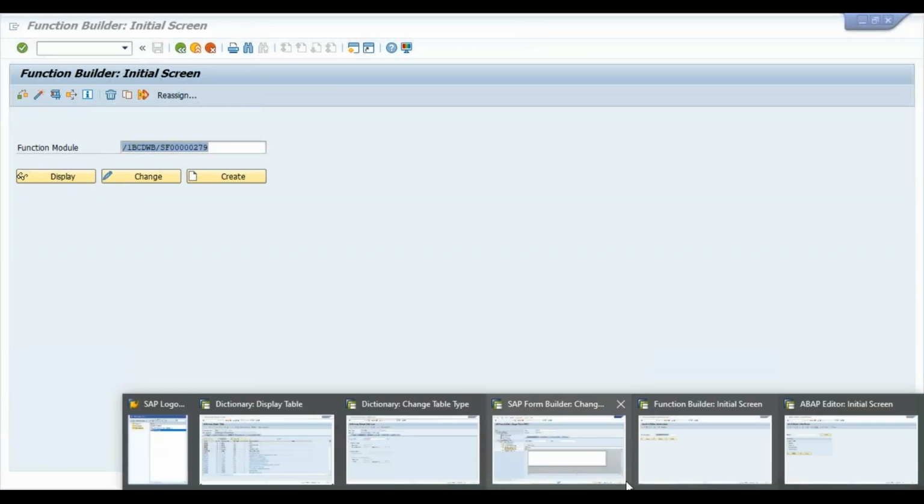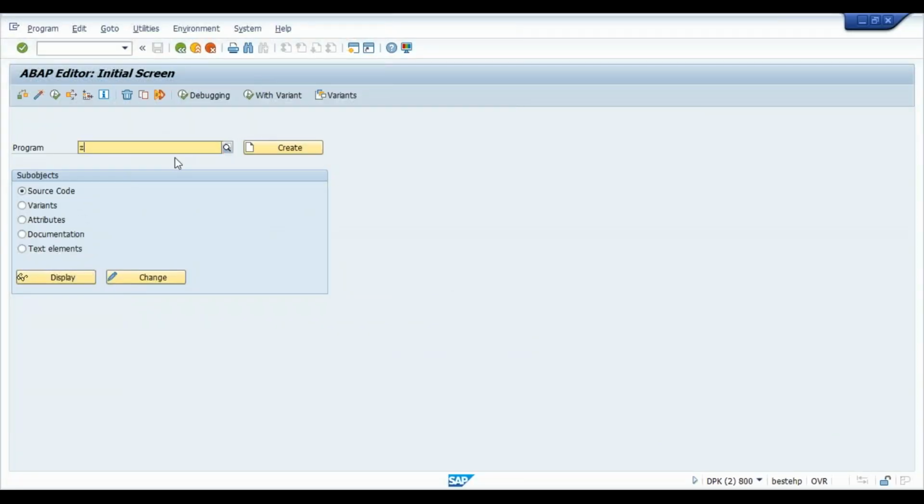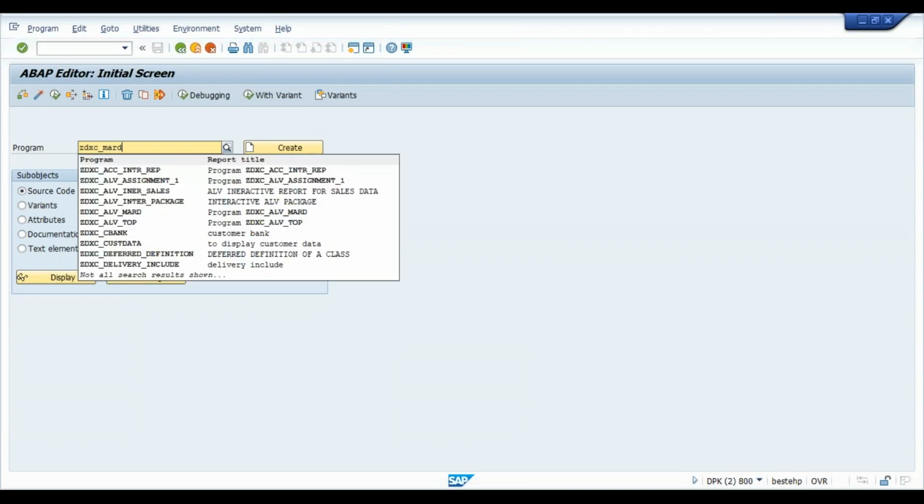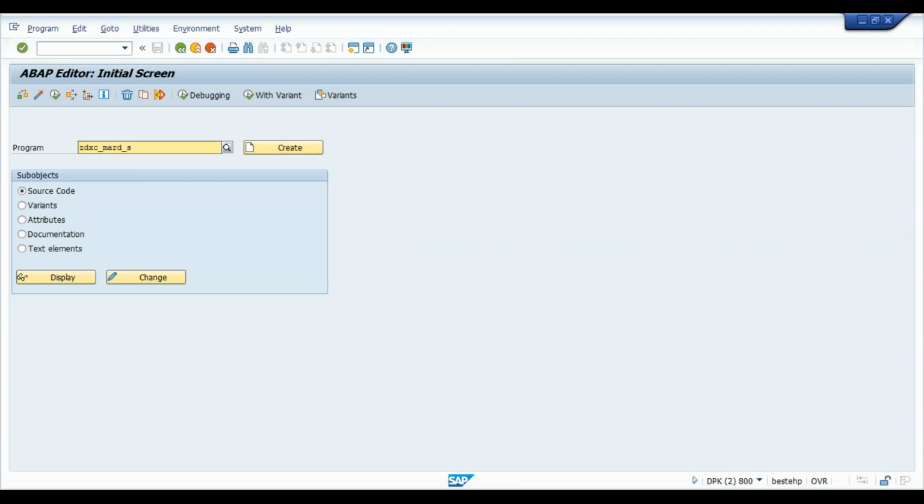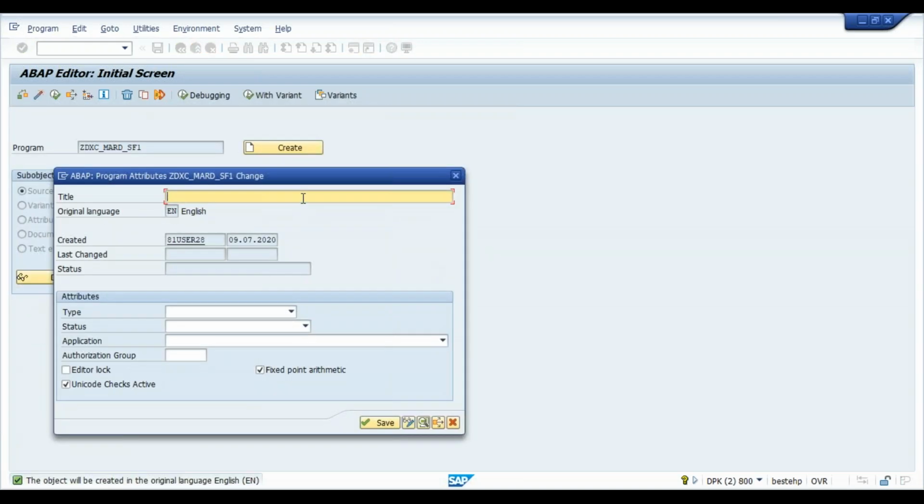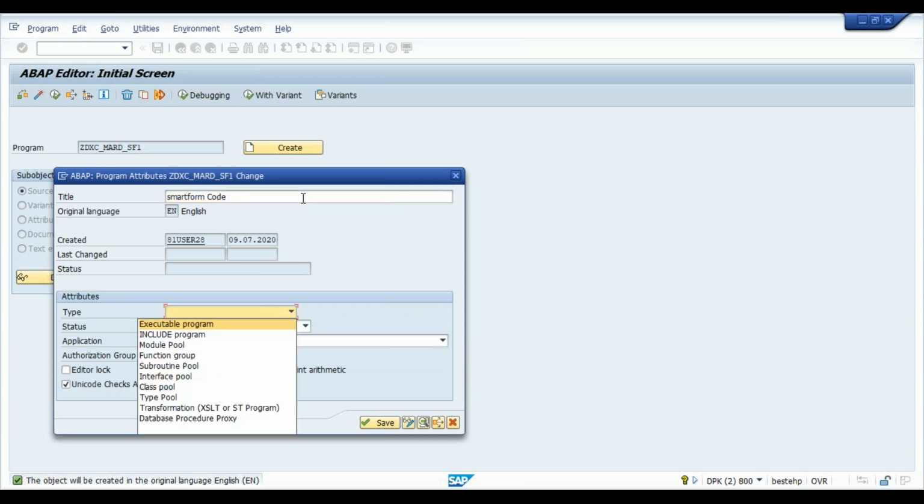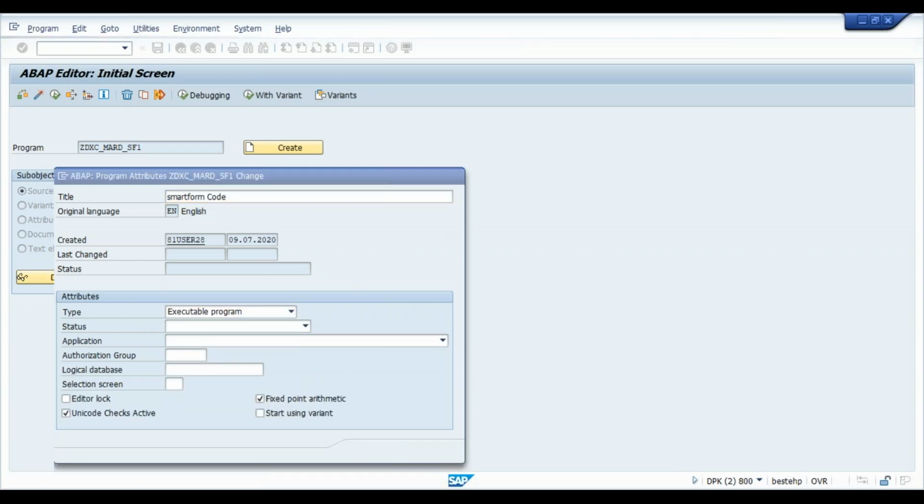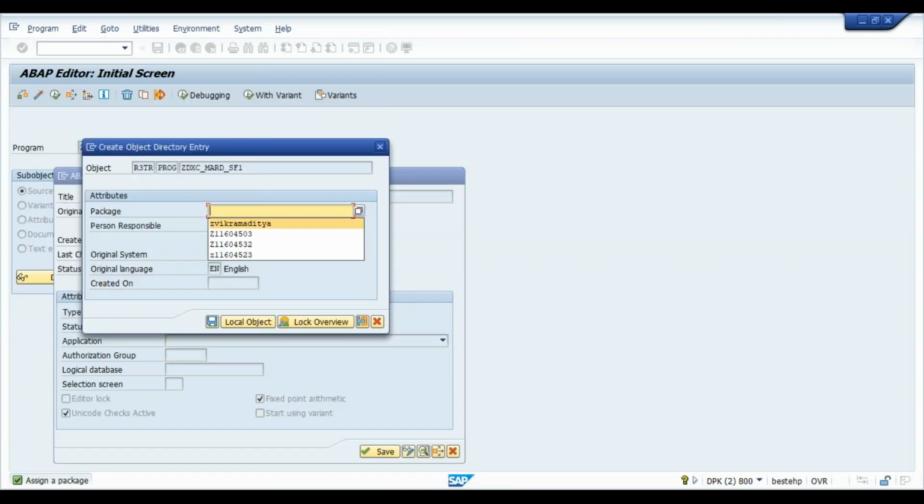So we'll go to the SE38 program. We'll go for ZDXC underscore MRD underscore smartform one. It need not be the same as what we have done in the smartform. The smartform name is different and the program name is different. The two can be the same or they can be different. Nothing matters. We'll go for type executable. Say okay.